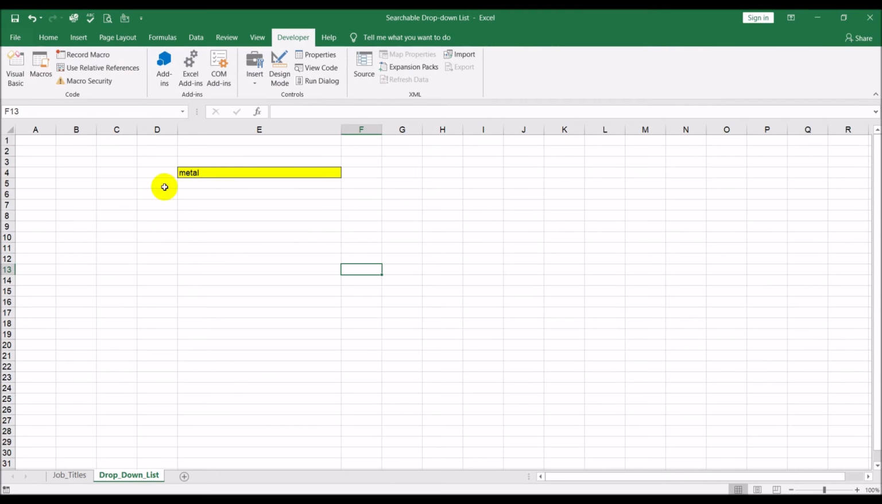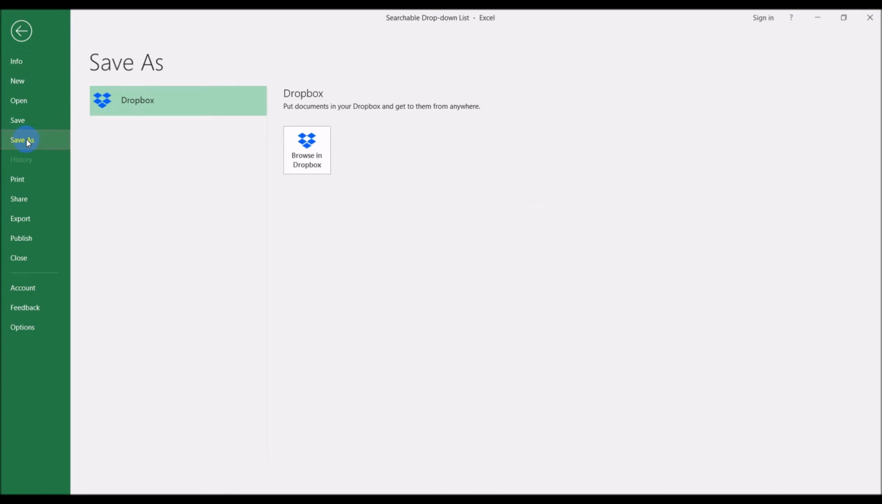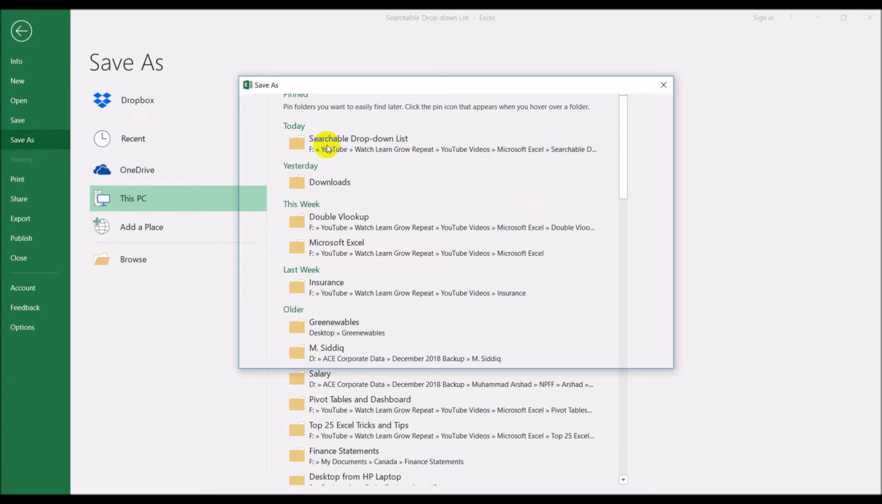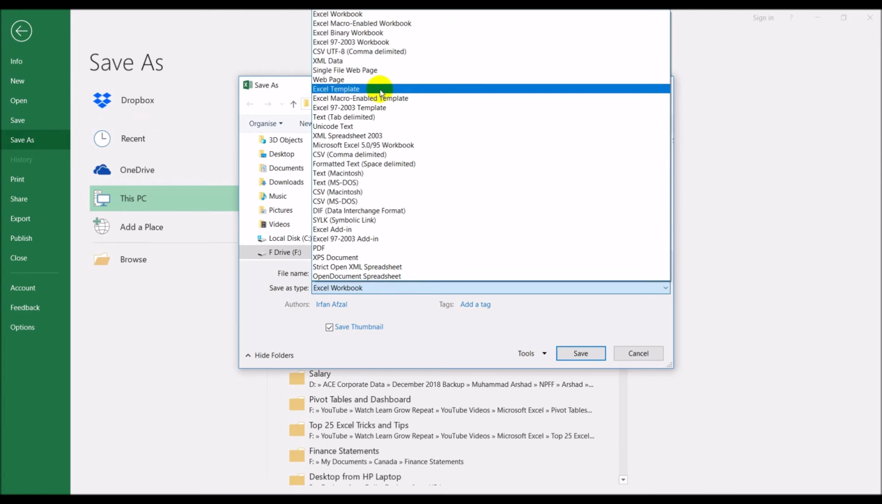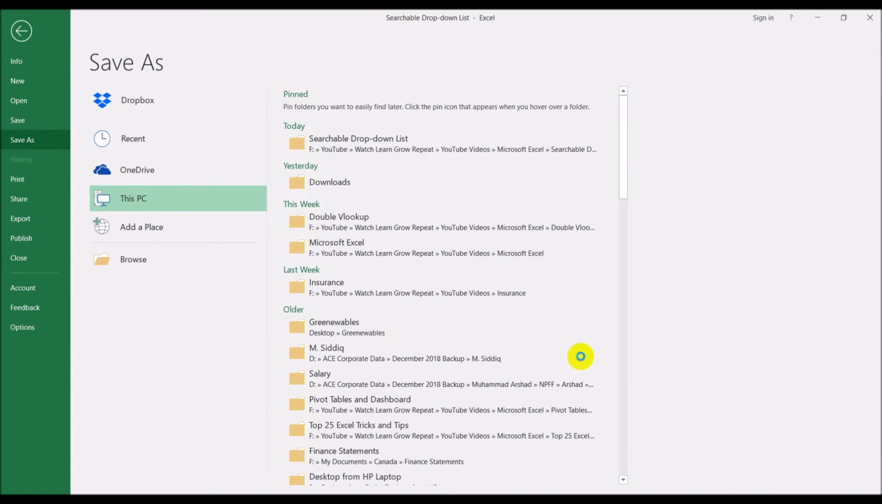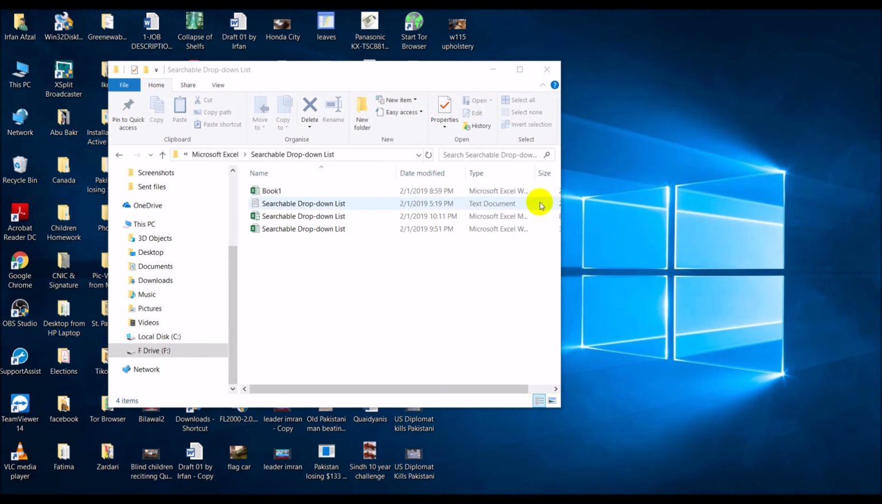Okay, and now I'm going to save this as a macro-enabled workbook. Okay, and now let's make this bigger.